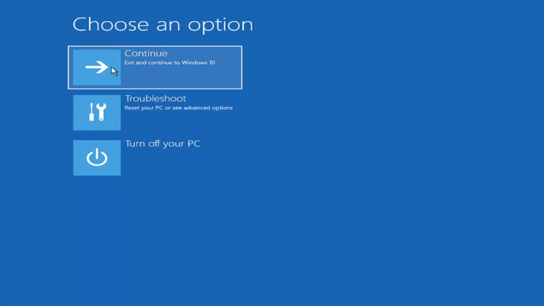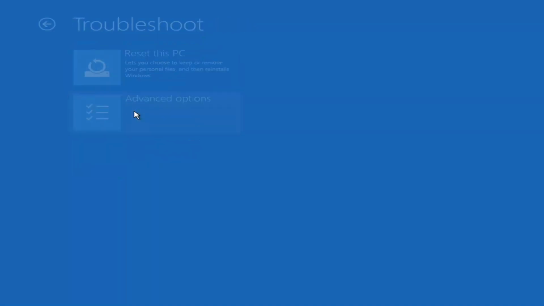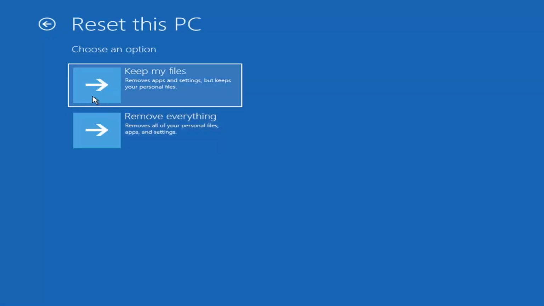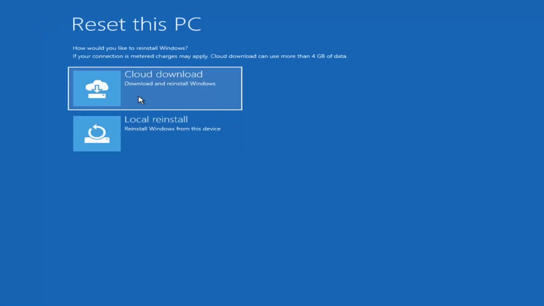Assuming you were able to go ahead and continue to exit to Windows 10, I'd recommend trying that. And if that still did not work, you can go back into troubleshooting here and select that. And then where it says reset your PC, let you choose to keep or remove your personal files and then reinstalls Windows, go ahead and select that. And now you'd have the option to go ahead and keep your files, which would remove apps and settings, but you keep your personal files, or remove everything, which would be a fresh reset. I recommend saving that second option for last. Otherwise, we're going to go ahead and select keep my files here and let this continue here. And we're going to do a local reinstall of Windows from this device.